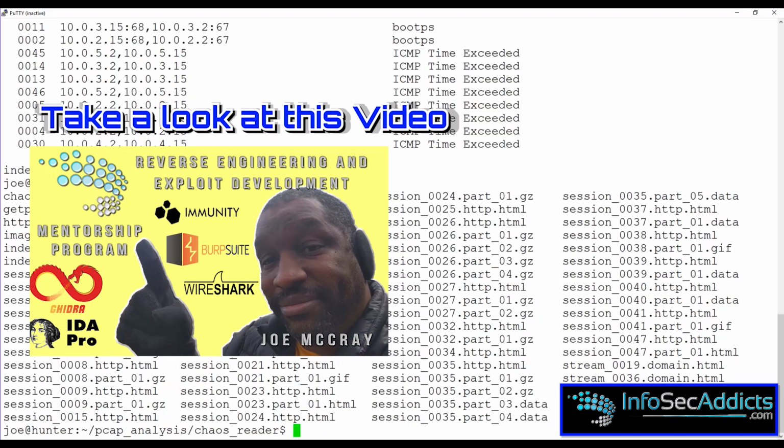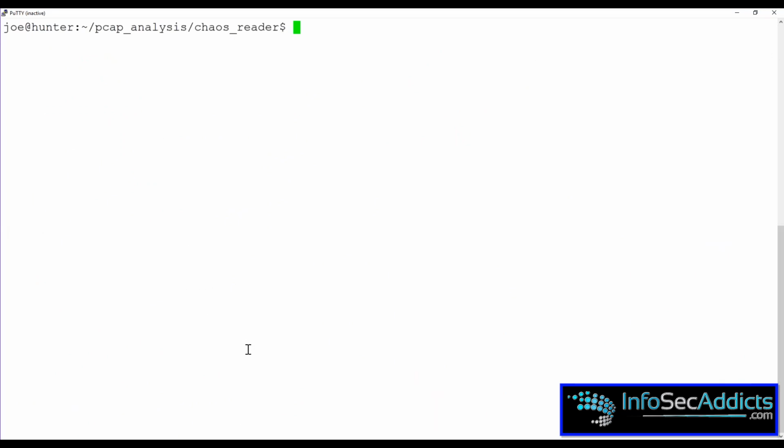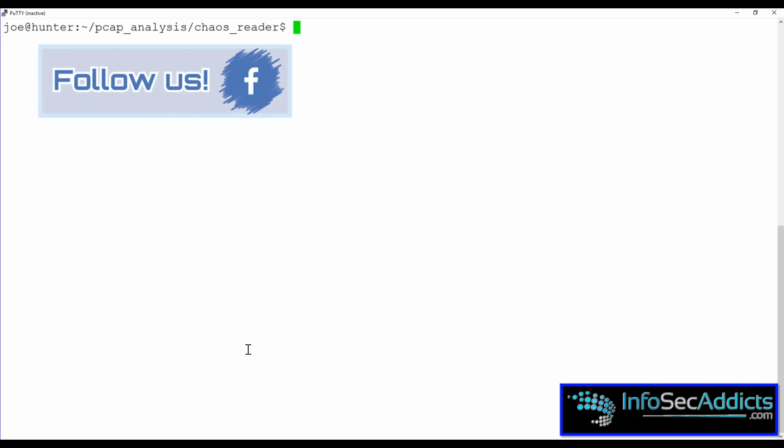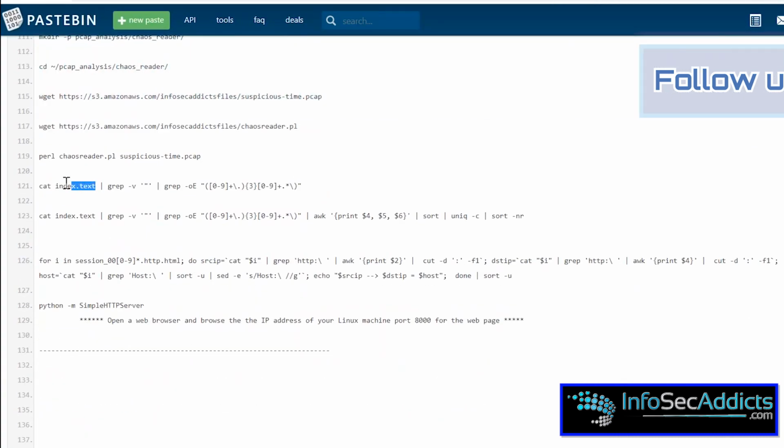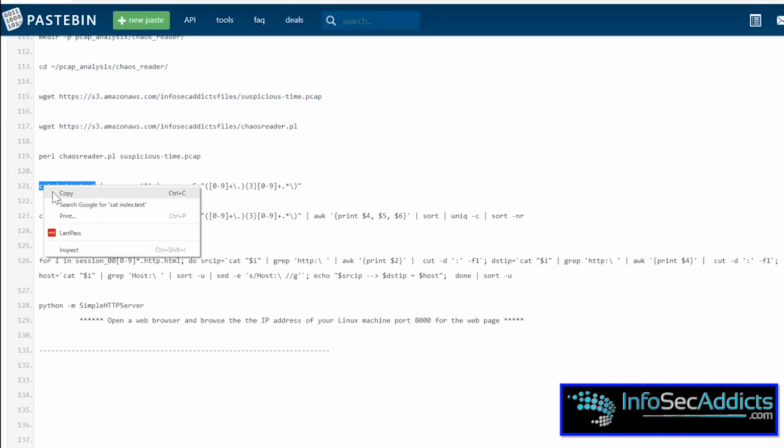I did this for a really small PCAP just because these folders would be huge, right? And again, if you're doing this across lots and lots of PCAP files, at least for me, I find this to be really, really handy because, like I said, you can run it against a whole folder of PCAP files. Now, it's going to leave a file called index.txt.